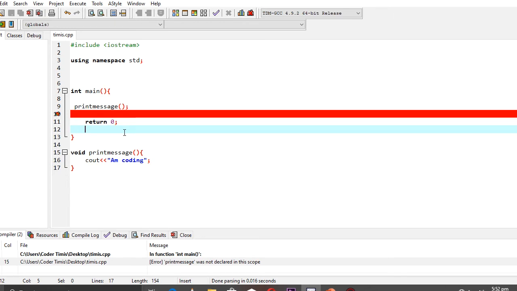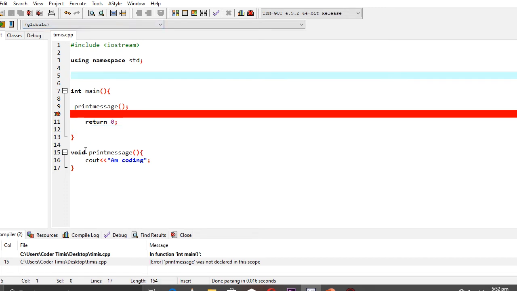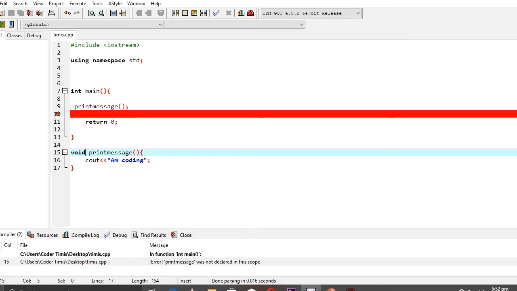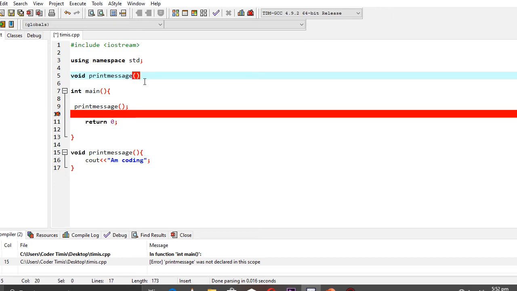So how can I avoid this error? I don't want to put my code at the top. I want to put it at the bottom. But how can I do it to avoid the error? Okay, it's easy. We have something called function prototyping. You can do this by copying the void print message line to the top with the semicolon.